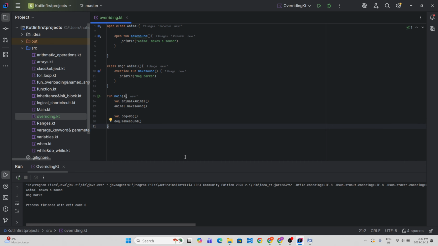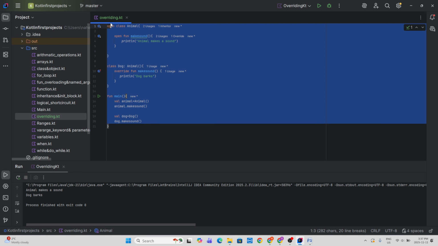Now we will see another example using the super keyword. So sometimes what happens is that we want to use both the parent class version and the child class version of the function, and in that case we can call the parent's function using the super keyword. So let me comment this out first.